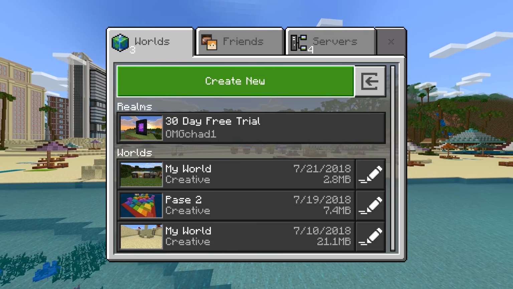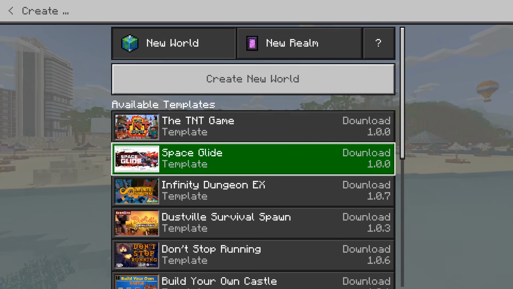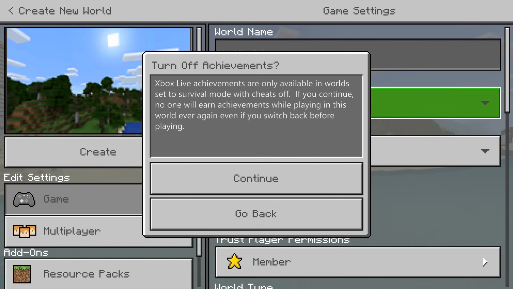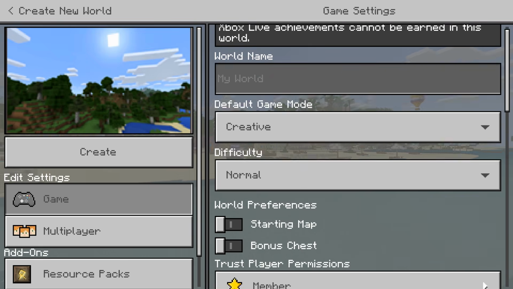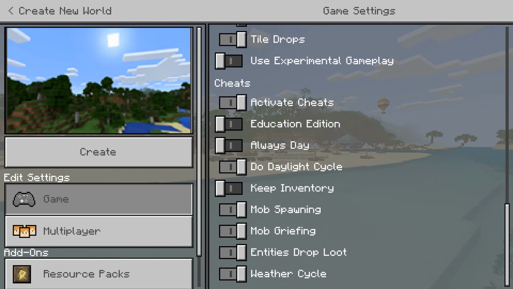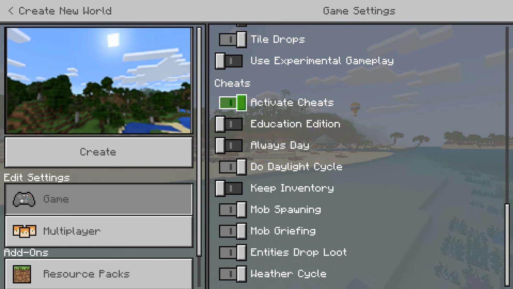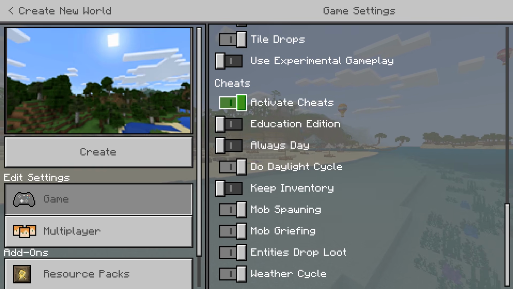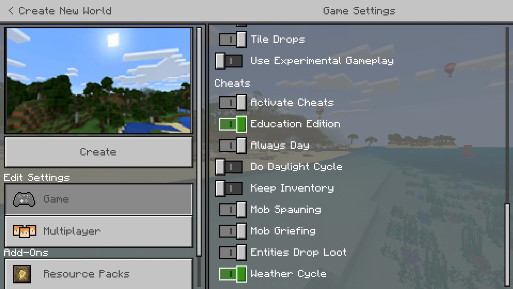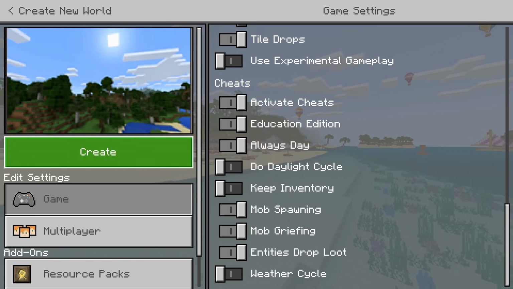All you have to do is click Create New right there. Create new world again. You don't need any of the maps that you've bought or anything like that. I like to be in creative mode just so that I can have access to the creative inventory, but all of this can be done in survival. Then down here, activate cheats are turned on when you activate creative mode already, but if you're in survival, you do need to activate cheats and then switch on Education Edition, which is pretty cool. I'm going to flip a few of these other settings, and then we can go ahead and create the world.